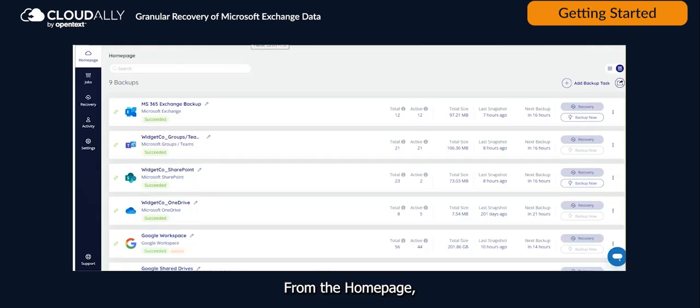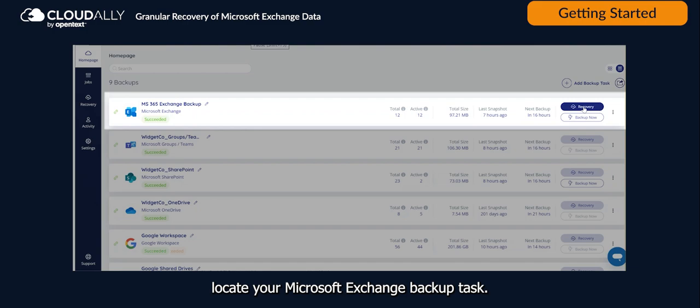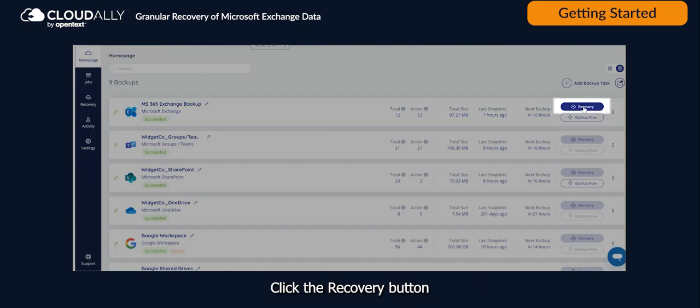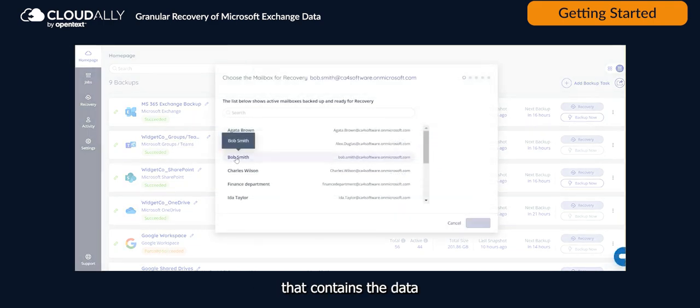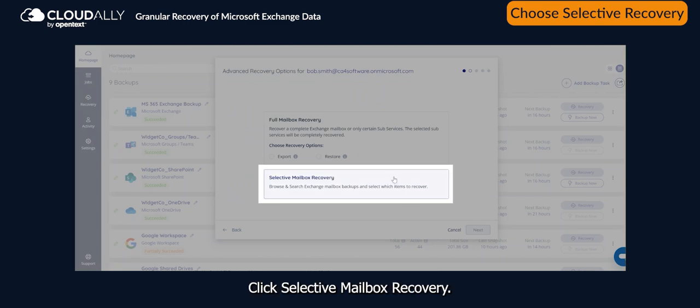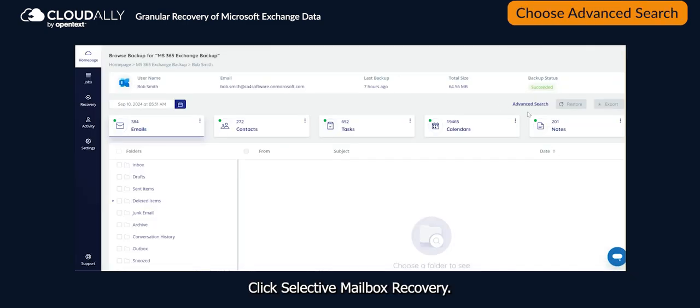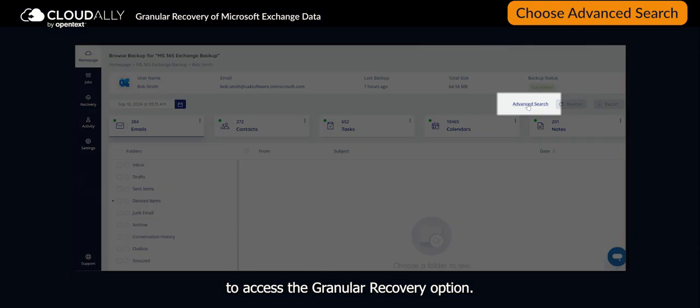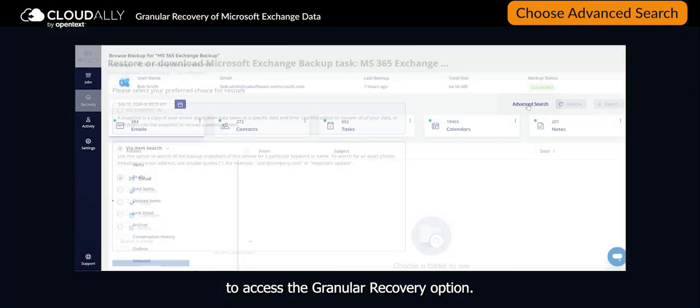From the home page, locate your Microsoft Exchange backup task. Click the Recovery button on the right side of the screen. Choose the mailbox that contains the data you would like to restore or export. Click Selective Mailbox Recovery. Click Advanced Search to access the granular recovery options.